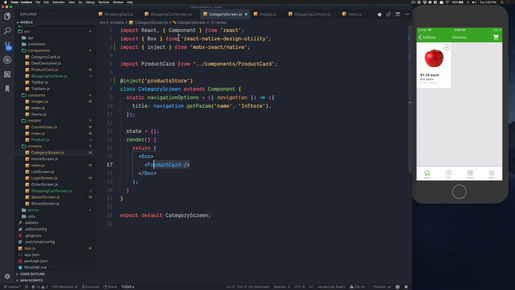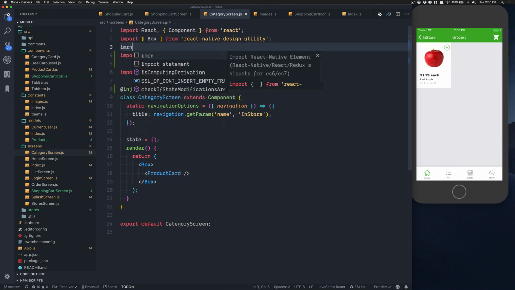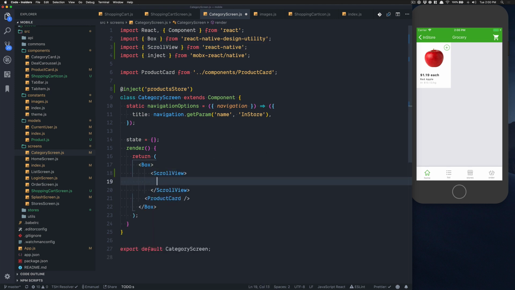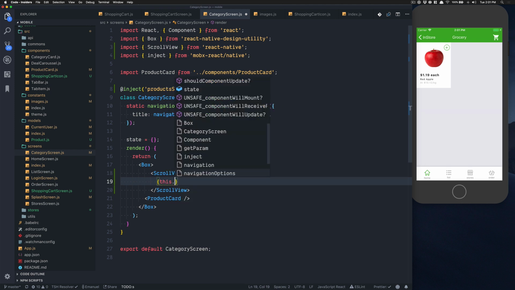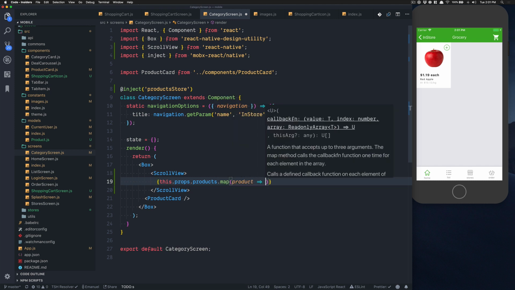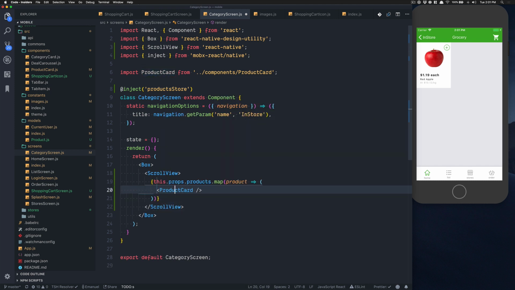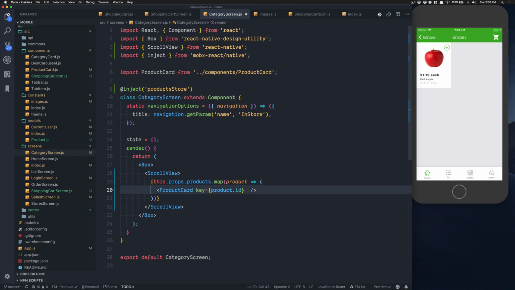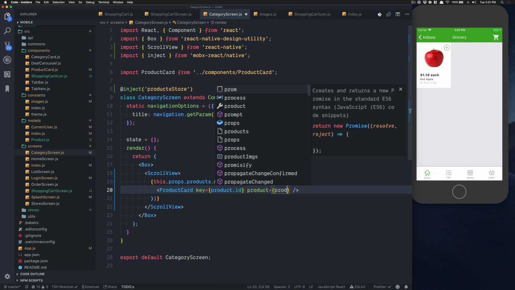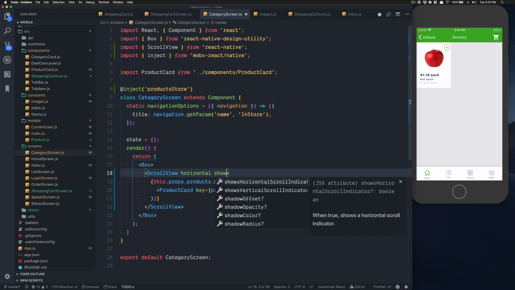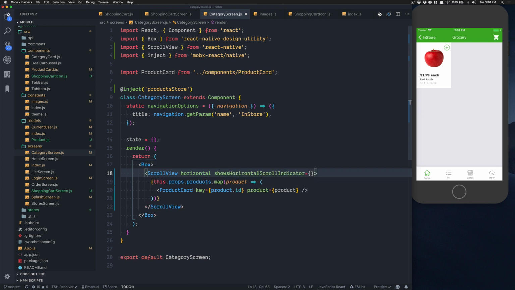Now here what I'm going to do is I'm going to import from React Native a scroll view, because I want the scroll view right there. In the future it's not going to be a scroll view, it's going to be a flat list, but for now, from the product, we want to map each of the product. And each of the product now is going to come to the product card. For the key, that's going to be the product.id, and the rest, we're going to say product equal product. Like that. The scroll view, easy peasy, horizontal true, show horizontal scroll indicator to be false.